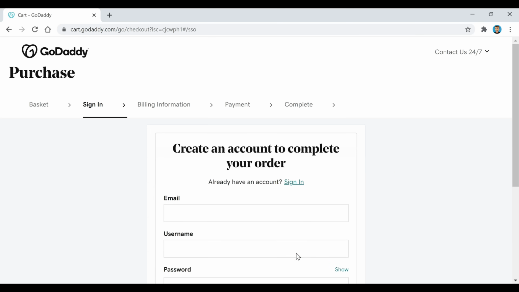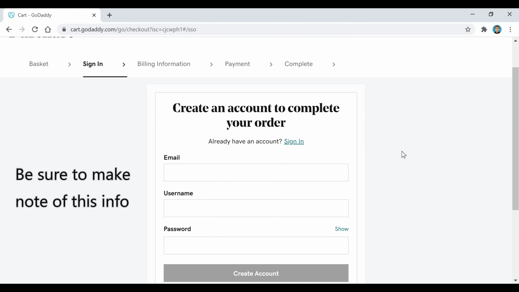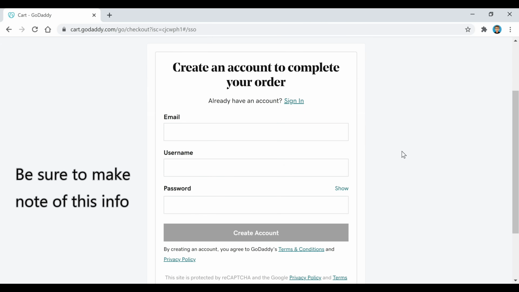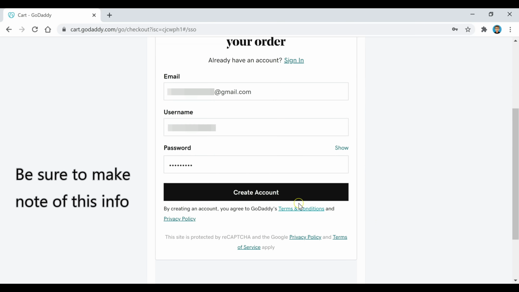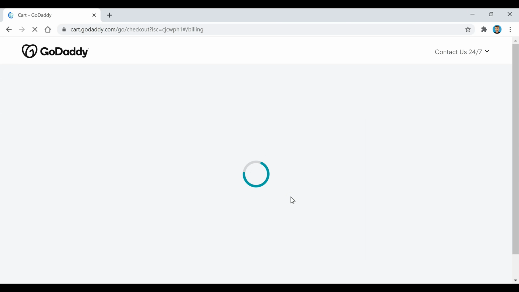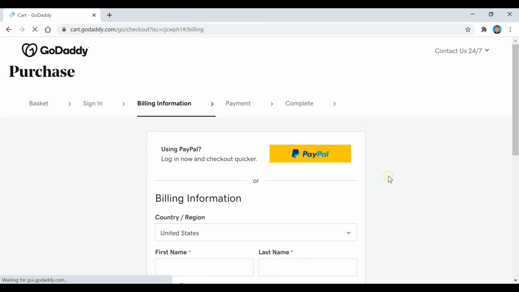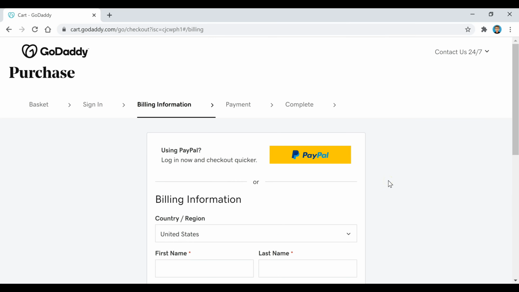Alright, and then this is where we're going to create our GoDaddy account. So make sure you guys make a note of this info because if you ever want to log into your GoDaddy account, this is how you're going to do it. So once you create your account, just click on the Create Account button. And then this is the payment page. I'm just going to be using PayPal.